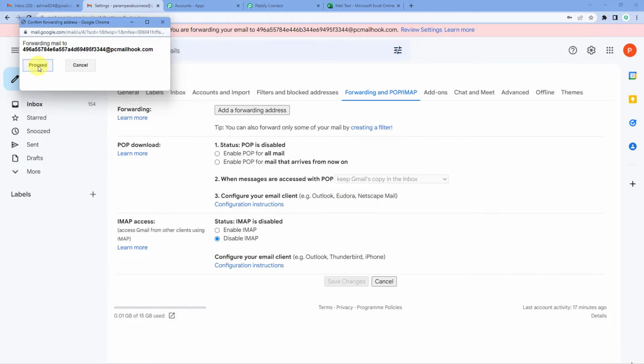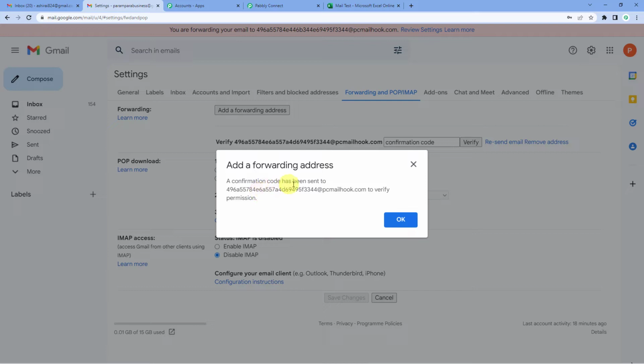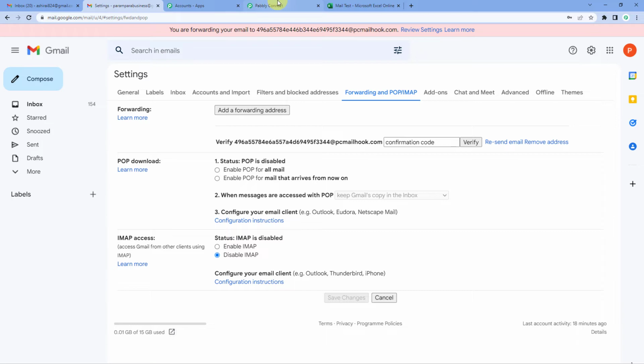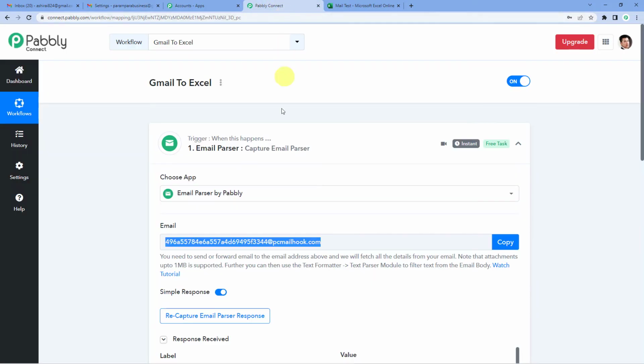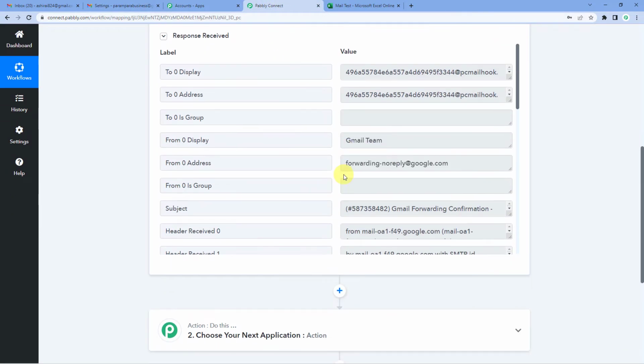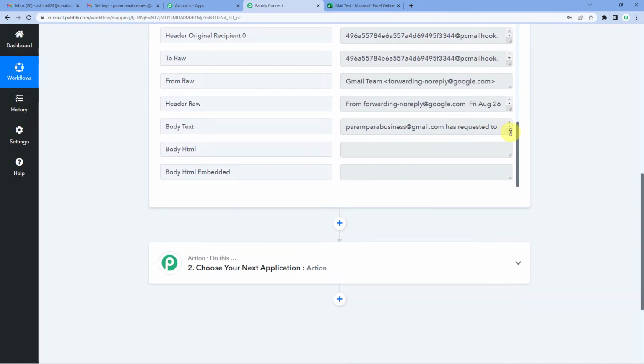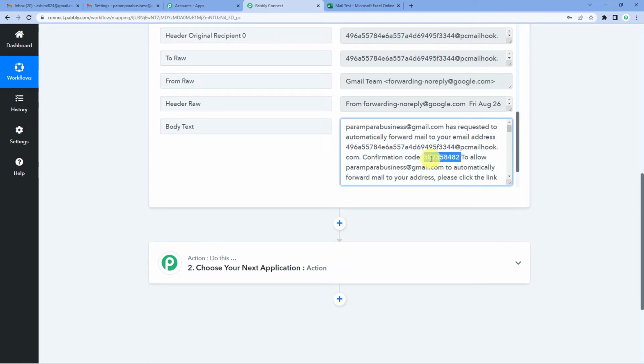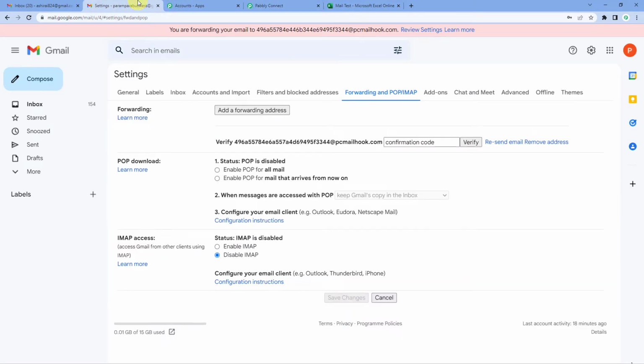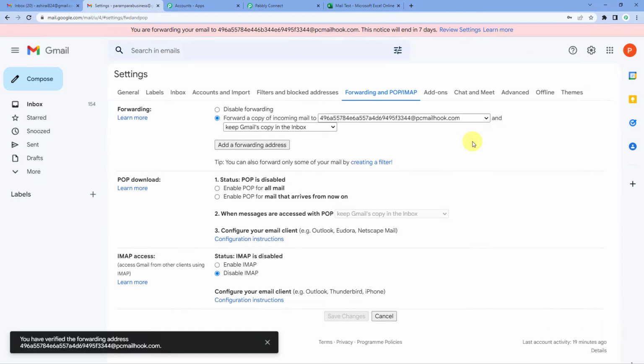Here we will paste the email ID that we copied from Pabbly, and next. Let us proceed. Now it says a confirmation code has been sent to this email ID to verify permission. All right. Now let us come back to Pabbly, and you will see it has captured some response. If you scroll down, in the body text you will see it has sent a confirmation code. So just copy the code, come back to your business account, and here in the confirmation code box, just paste the code and verify.